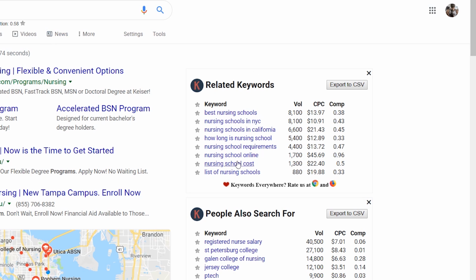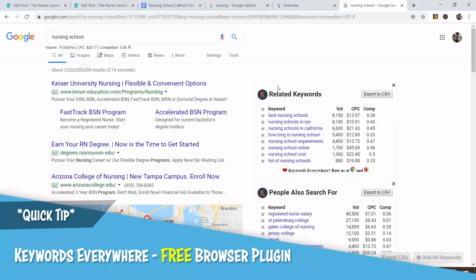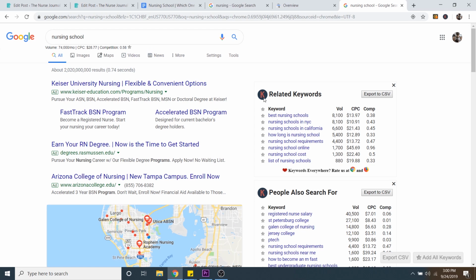So this is a really helpful free plugin, and you can get it by just going into Google and typing in Keywords Everywhere, and it should be the very first link. And then you can just install it for Chrome, which you can see right up here. So that was just a helpful little tip.